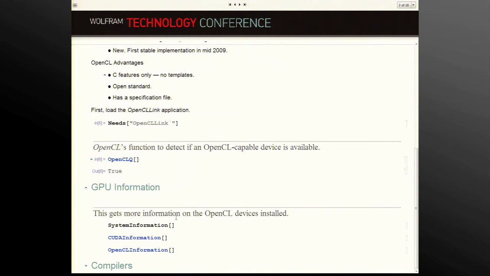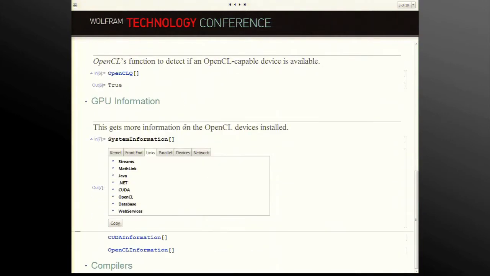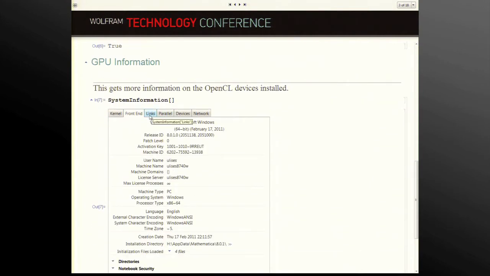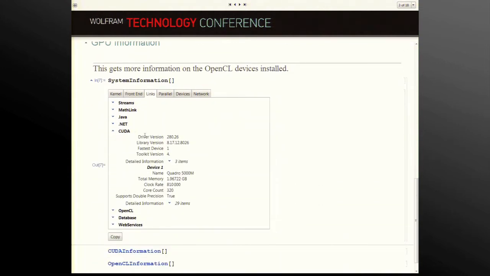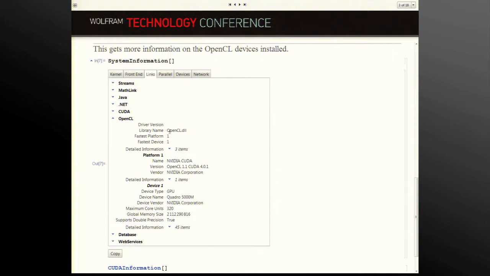You can get some of the information on your system, basically which kind of video card you have and which kind of support. In this case, you run system information, and then you have all this information about your system. In particular, you go to links, you can see that you have here an entry for CUDA, and it tells me which video card I have, how much memory I have in that video card, the number of cores that it supports, and in this case, this card supports double precision. I have one more for OpenCL, and here it is telling me the same properties but for OpenCL.